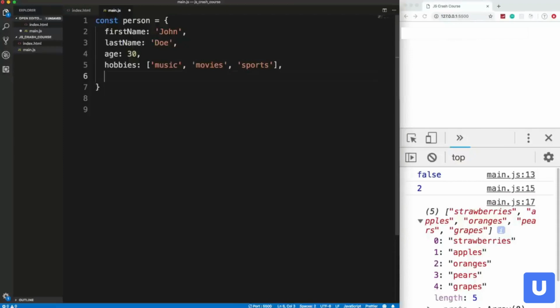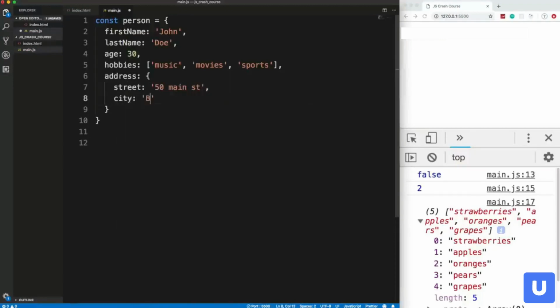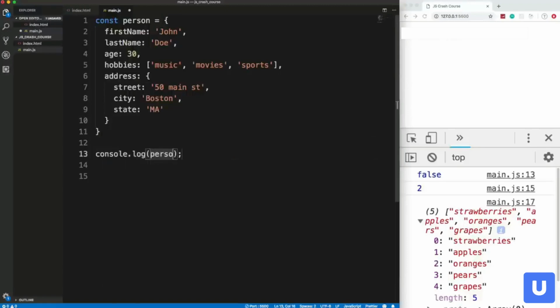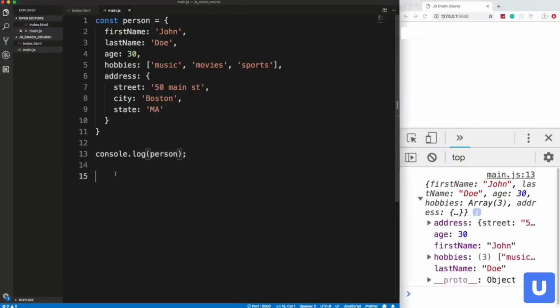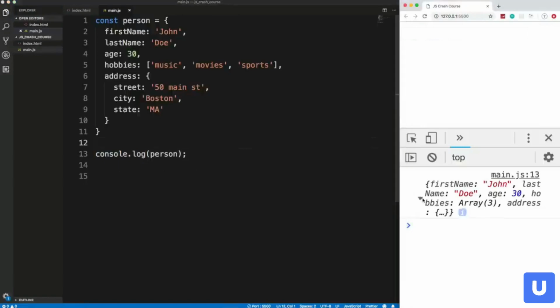And then we can also do embedded objects. So we can put an object within an object, like address, and say street, 50 Main Street. Let's do city, Boston, and state. All right, now first of all, we'll just console log the whole thing. So person, and it will show us in the console. If you were to alert this, I'll show you what happens. You're just going to get this object. Okay, so alert is not a good way to do this kind of stuff. So this will show us the values.